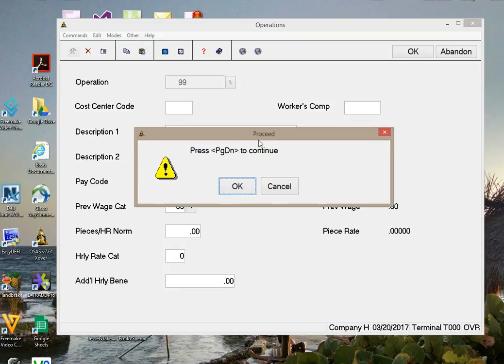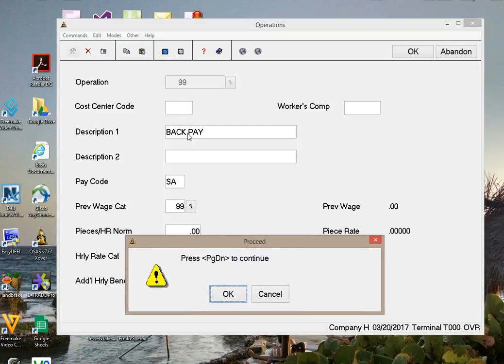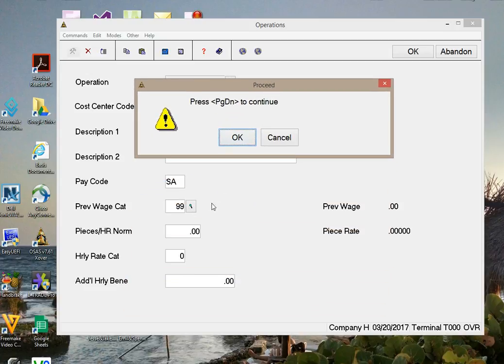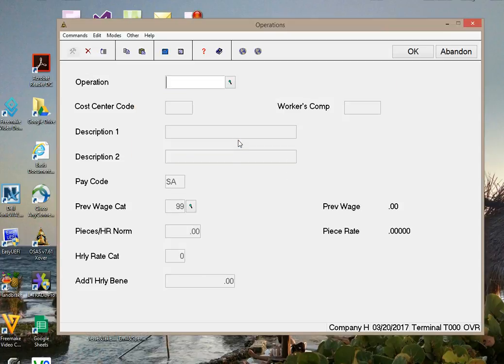So the key components here are really any number that's appropriate. I'll call it back pay. I'm going to make it a salary job. The reason I'm using salary, which is not common, you may not have any other operation set up that way, is because the wages on salaried operations are not included in the calculations for example, calculating the average rates and those kinds of things, so it won't throw off those kinds of calculations. So I like to use salary for that. And then prevailing wage of 0. So I've set up an operation for that.